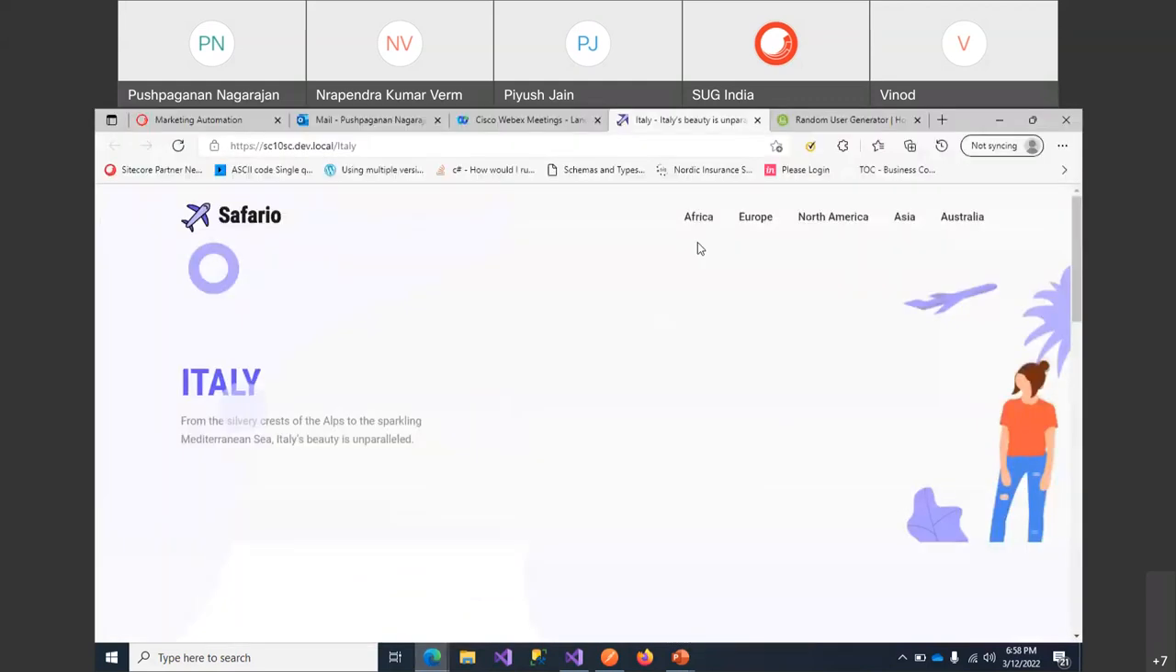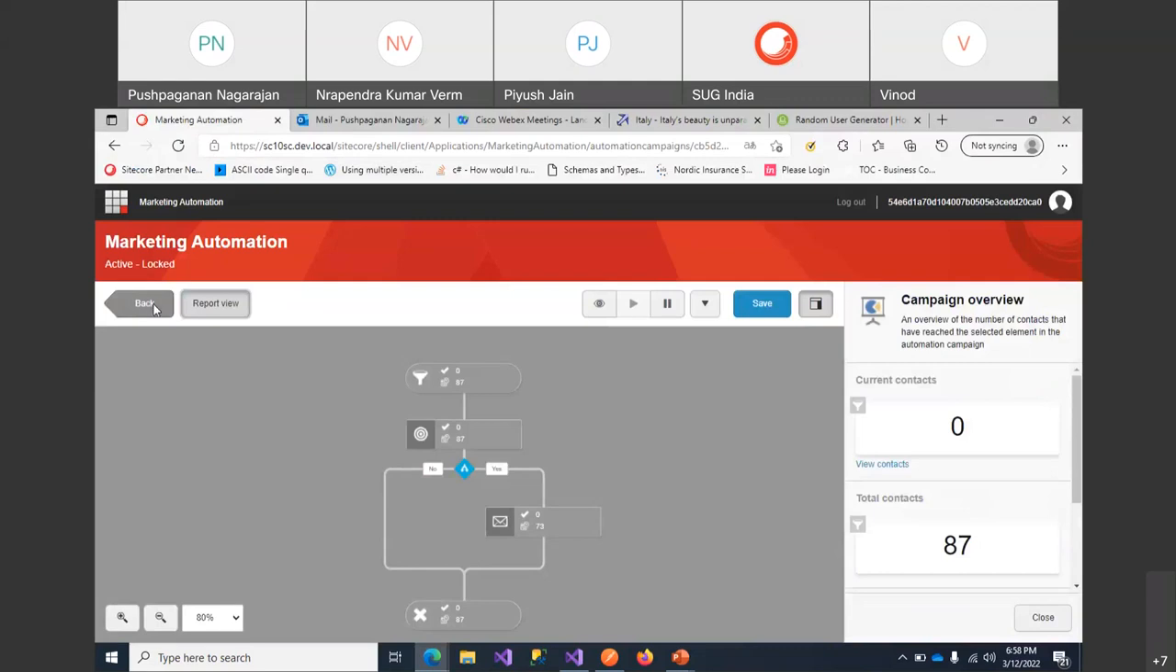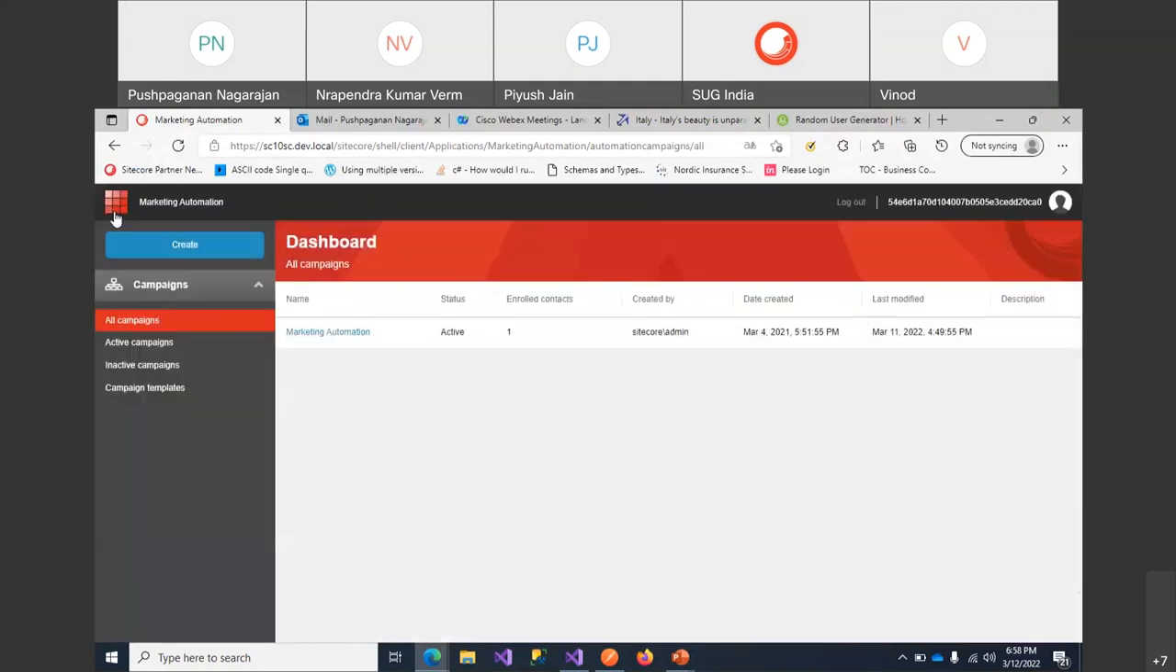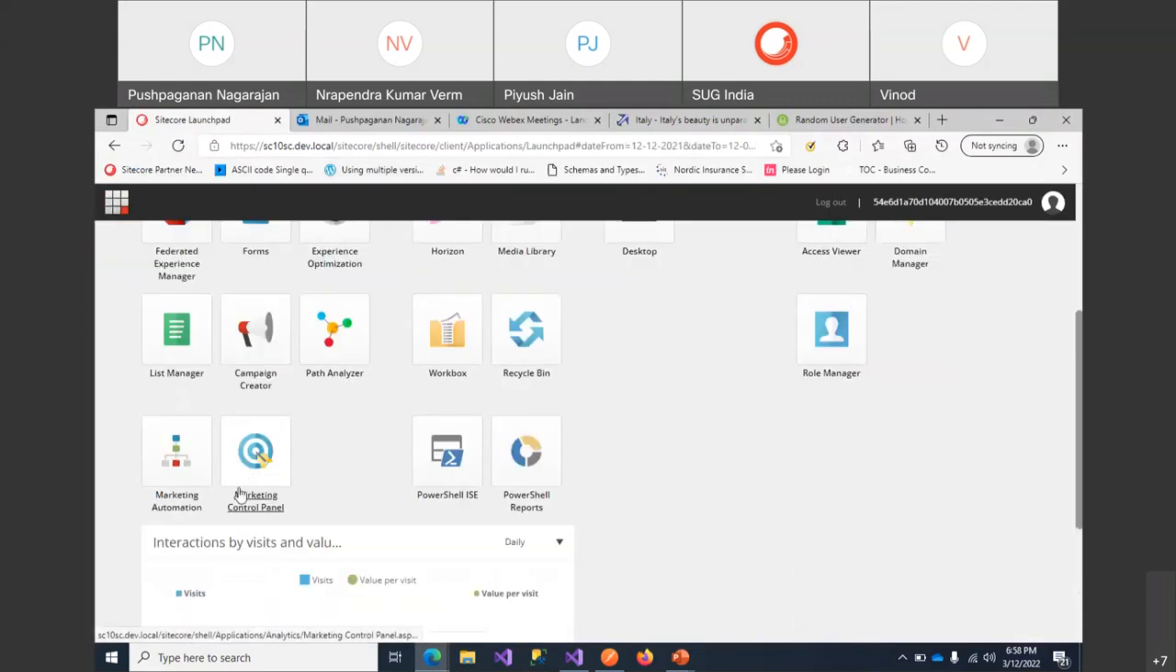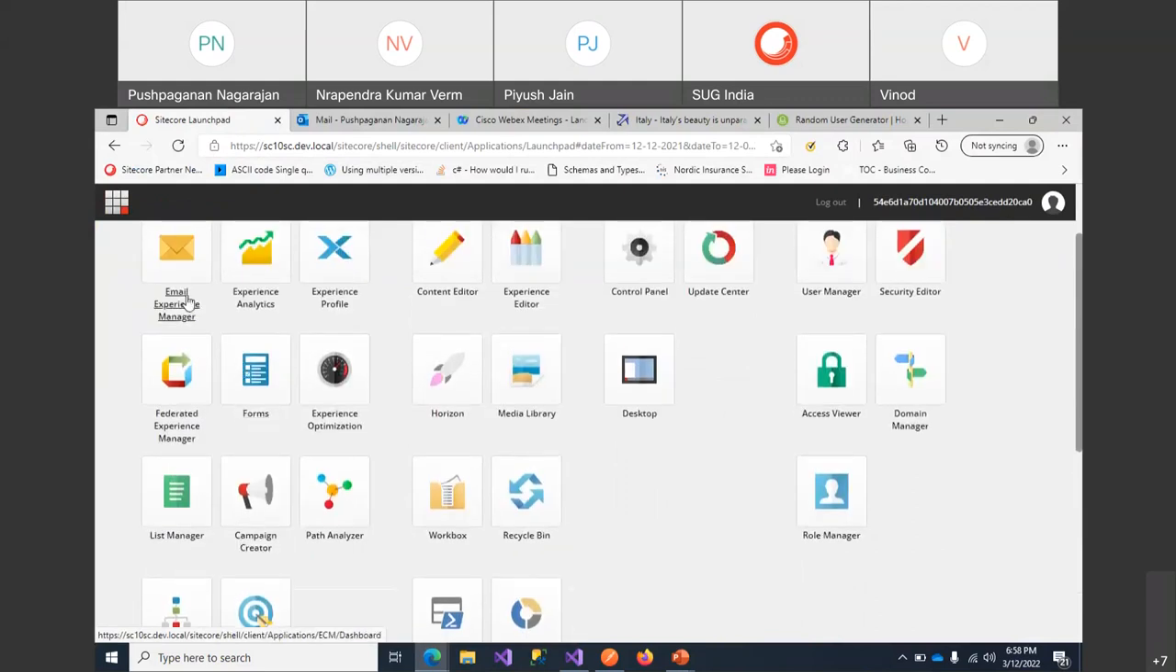Let us give it time to load. Okay, and it's loaded. So over here and then coming in. Okay, so what happens is, just go into the email experience manager part, just here.